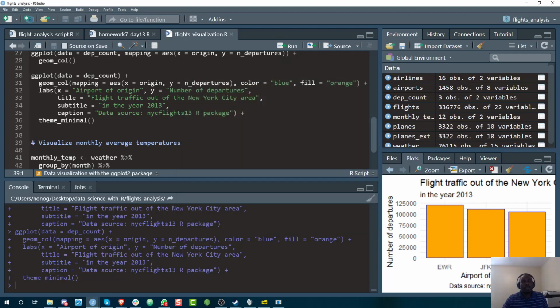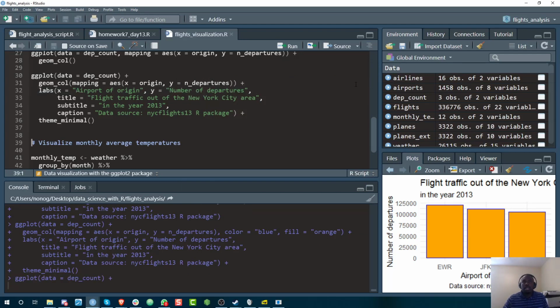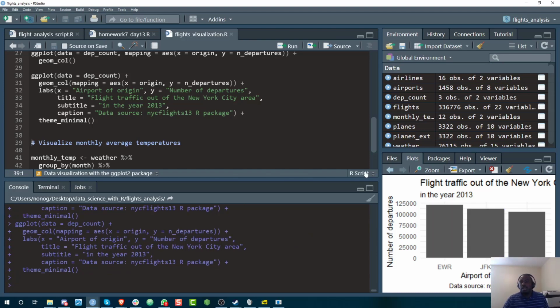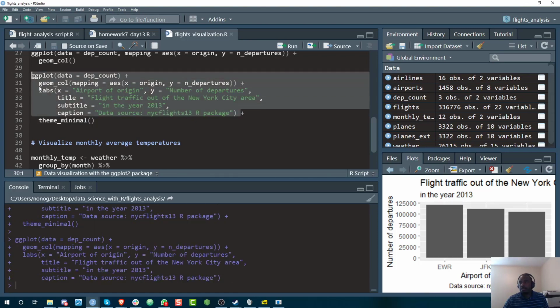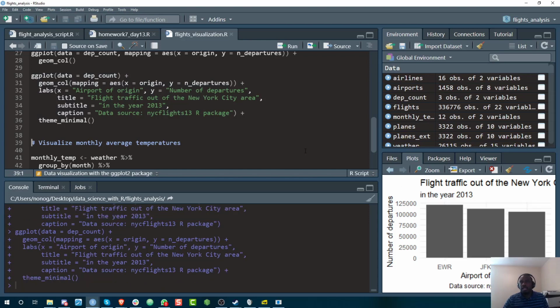And actually, let me go ahead and remove the colors, guys, because I think it's going to help me really show you the different themes. Okay, so the first default theme is this, you see. And when you add theme minimal, then it removes it. But there are many themes actually, and there are many packages that add more themes to ggplot2, and these packages are really great, guys.